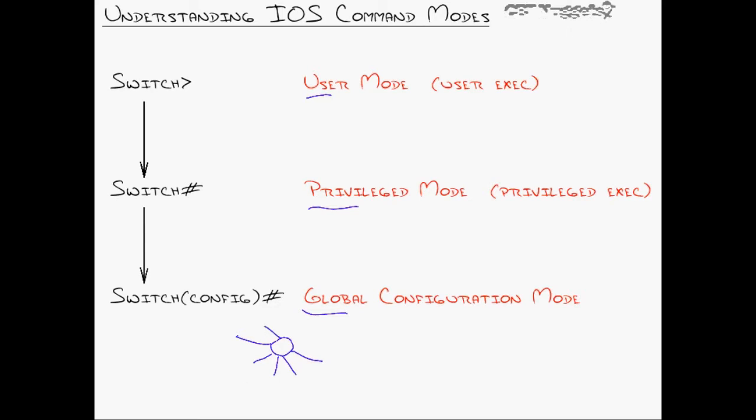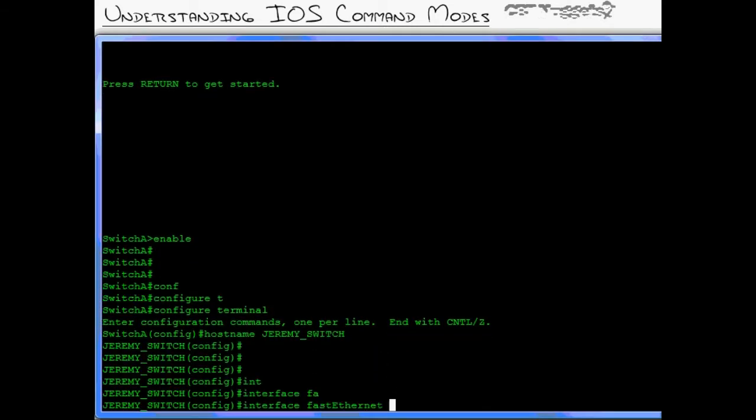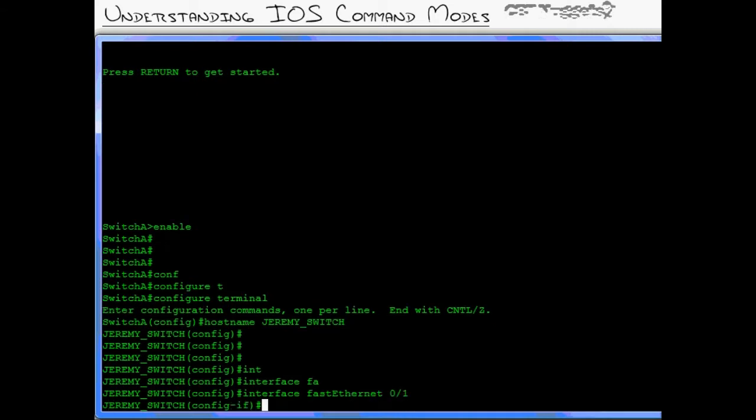For example, I showed you on the previous video how the switch learns MAC addresses on its interfaces. Well, if I wanted to set up one of those interfaces, I could type in interface fast Ethernet and then go into the one I want. Maybe I want to go into fast Ethernet 0/1. Again, I don't want you to worry about the syntax so much of what I just typed, but more so about the mode. This represents the mode.